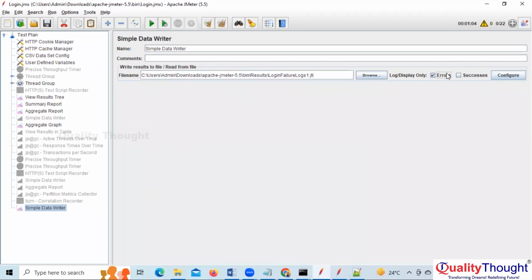If you don't select this, what will happen? This will save both all success and failure messages as well. So it will be very difficult for you to identify the failures. So always recommended to select errors here, right?